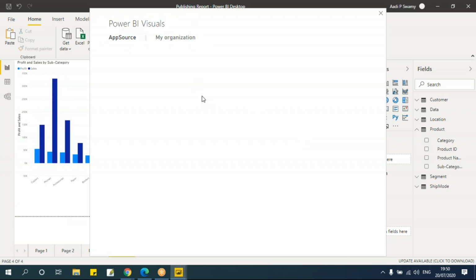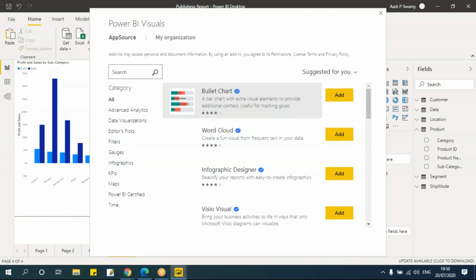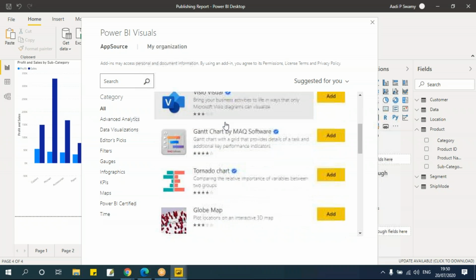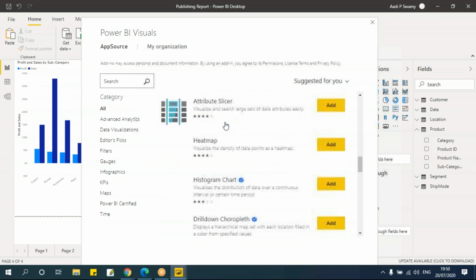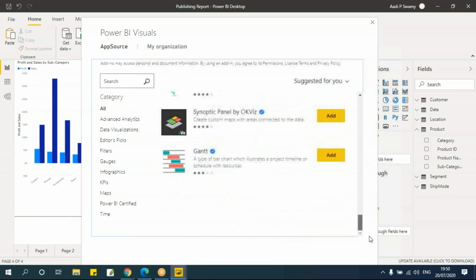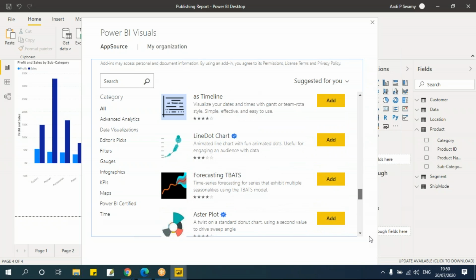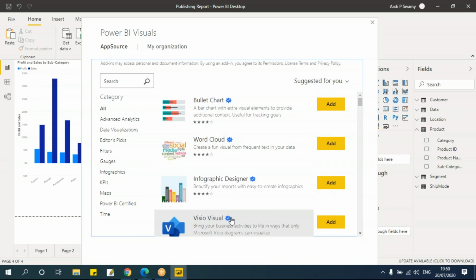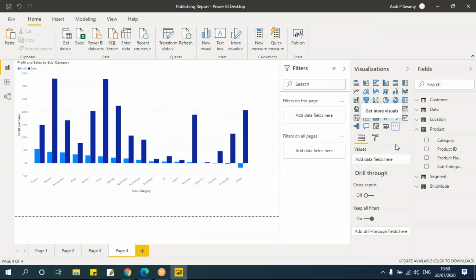So in Android, we have some apps that we download. Similarly, here it will take me to something called the app source. When I go to this app source, there are so many visualizations like this. You can select any of these and you can create the chart. There are thousands of apps which are available. Say I want this word cloud, just say add. That will get added here.